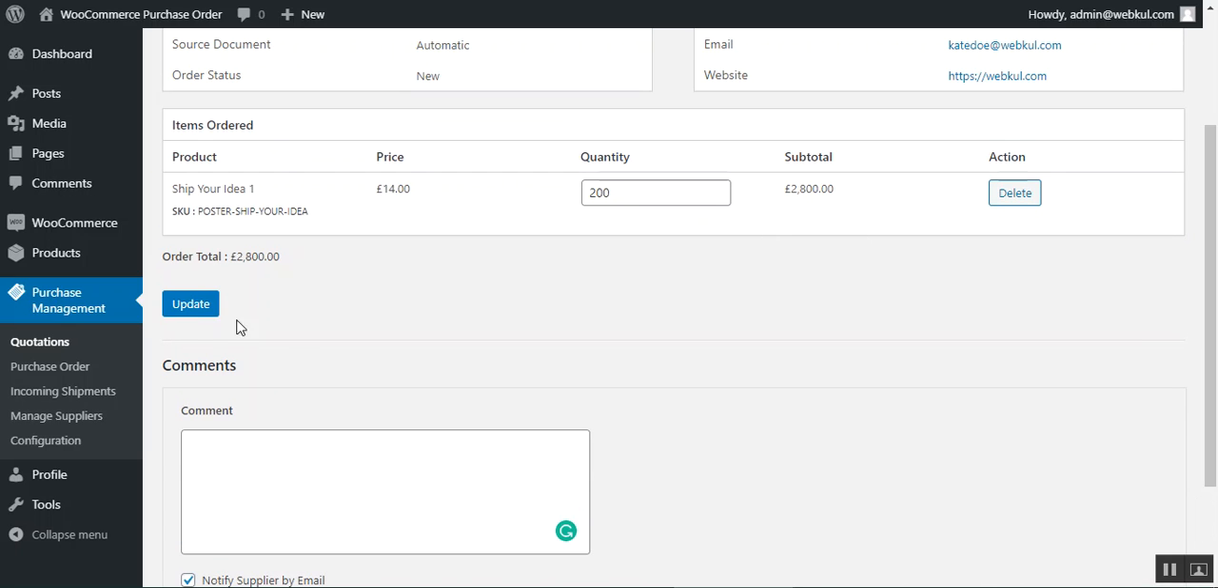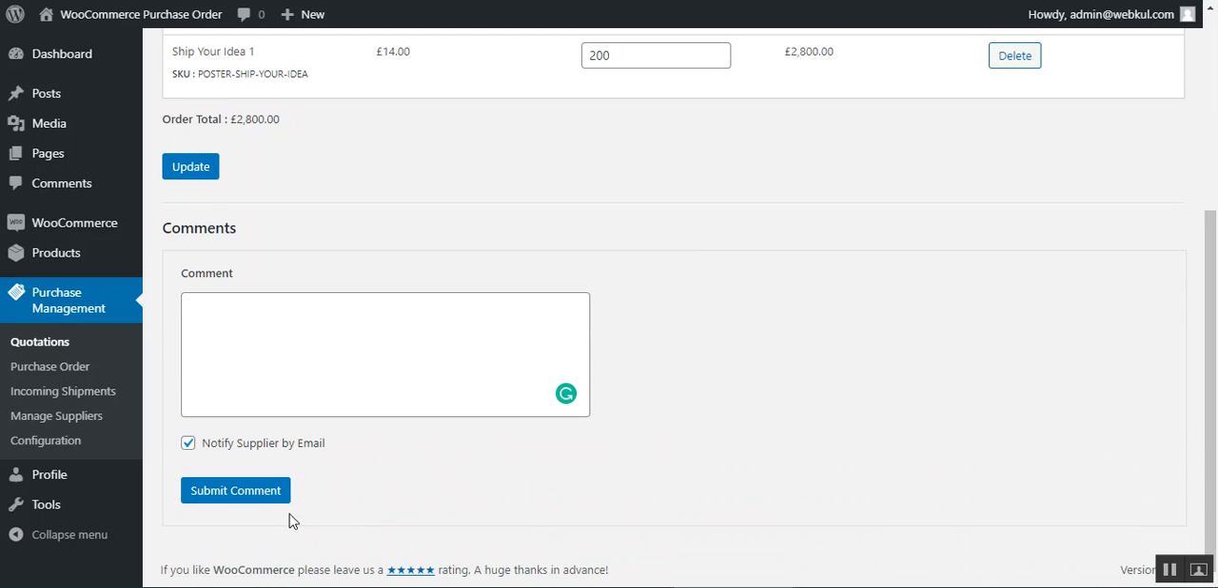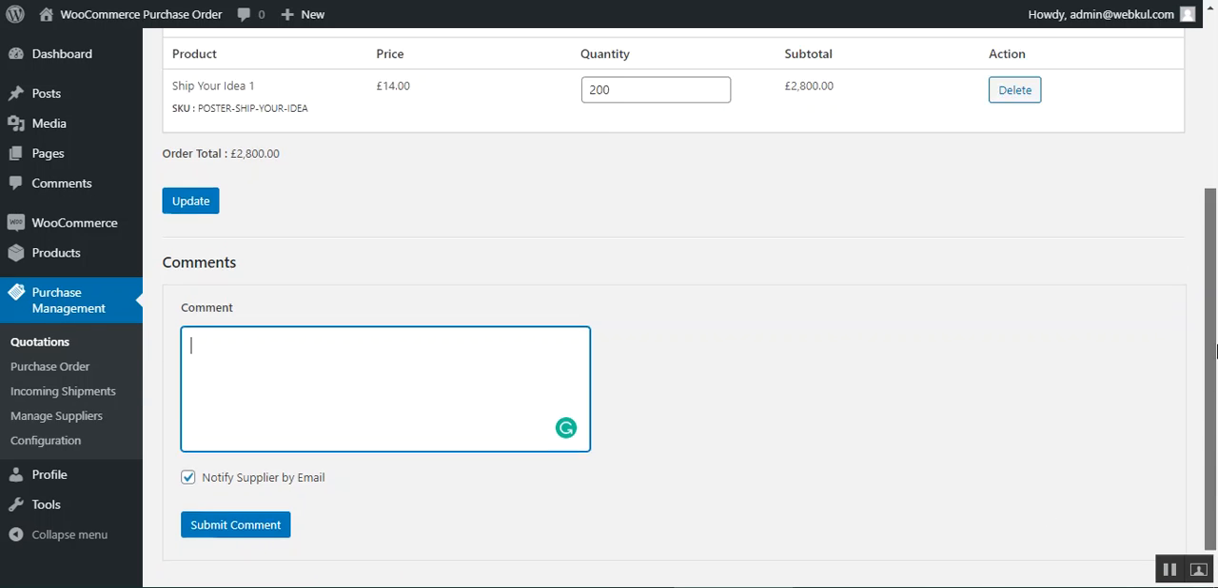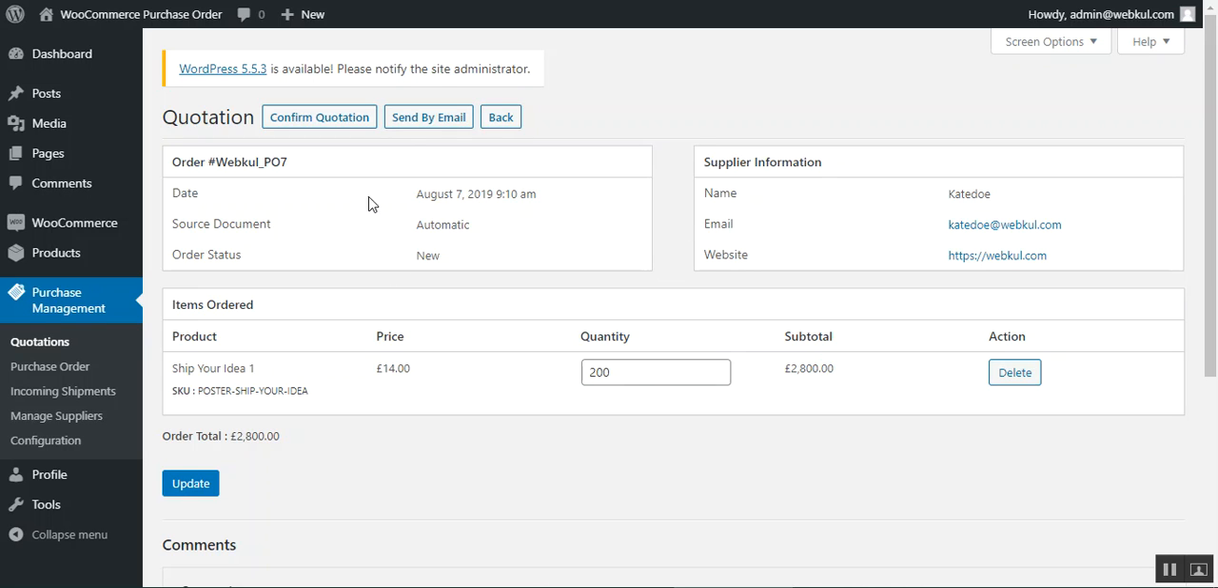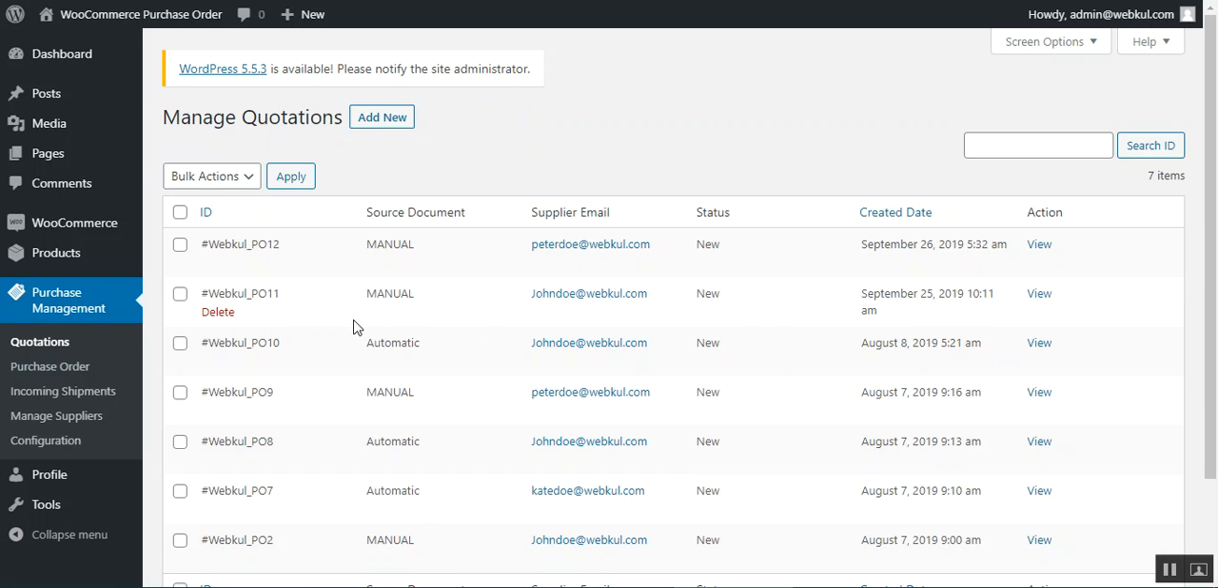Or you can also change the quantity and update the same, and you can also enter the comments here and tap here on the submit comment button. Apart from that, you can also send the details by email by tapping here on the send by email button, and we also have one back button to go back to the quotations list. So let's go back to the quotations list.